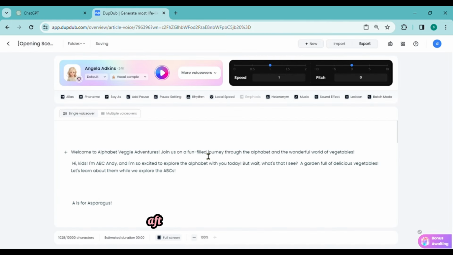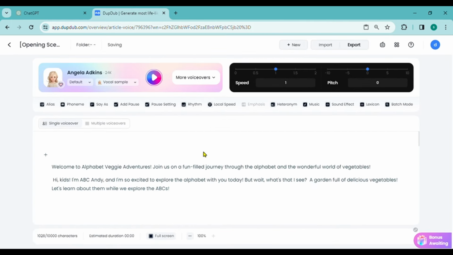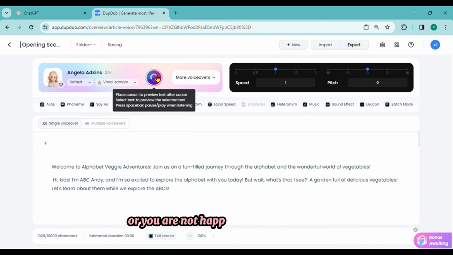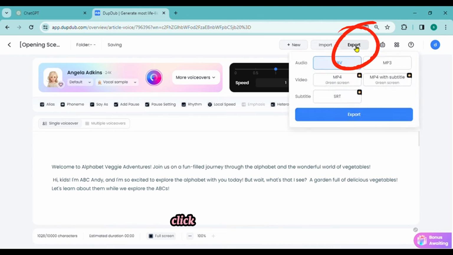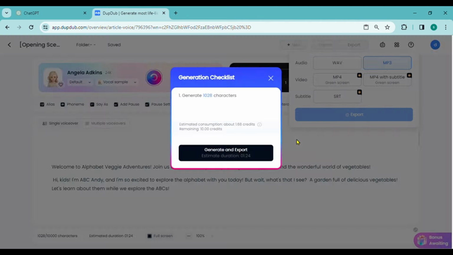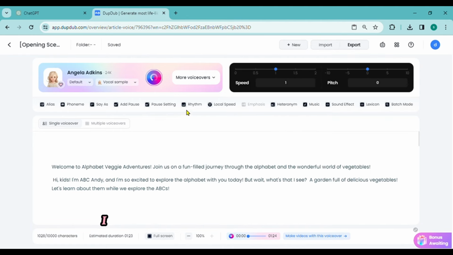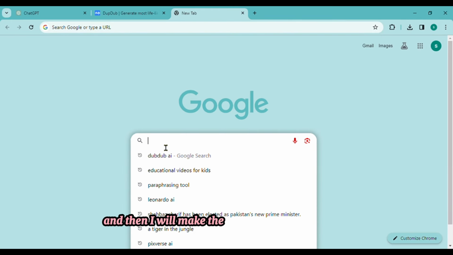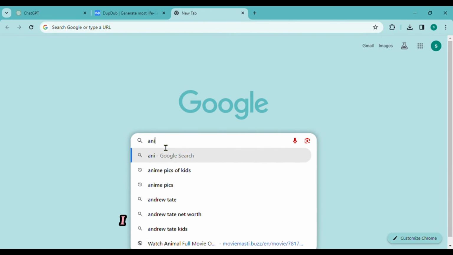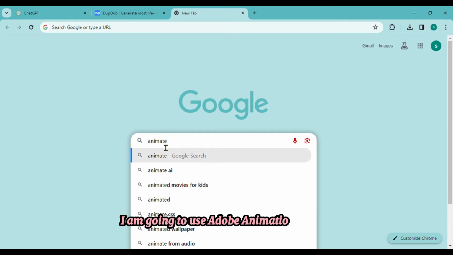Listen to a preview after the voice has been set. If there is a problem or you are not happy with the voiceover, you can fix it. Once you are happy with the voiceover, click the export button to download the audio clips. Okay, the voiceover is prepared. I am going to make a character similar to this now. And then I will make the lips synchronize flawlessly. I am going to use Adobe Animate for this.